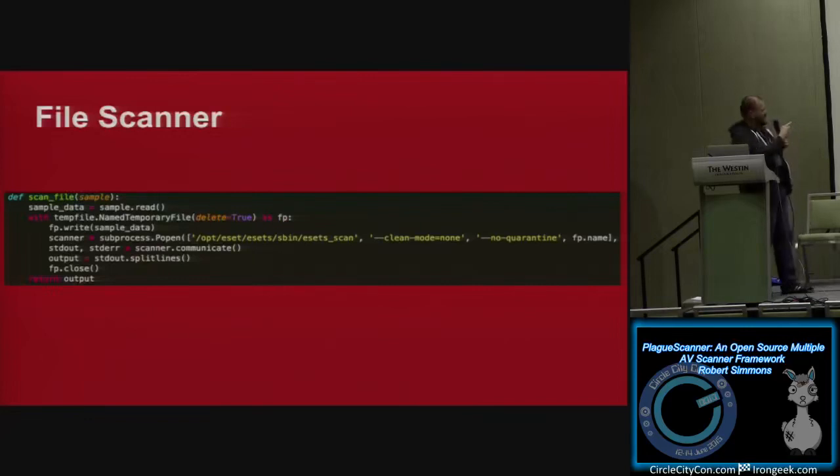For all of these, every scanner has some form of quarantine, so I want to turn off quarantine. I don't want files just building up on the file system on the scanners. I want to keep it easy to maintain. So no cleaning, no quarantine, nothing like that.